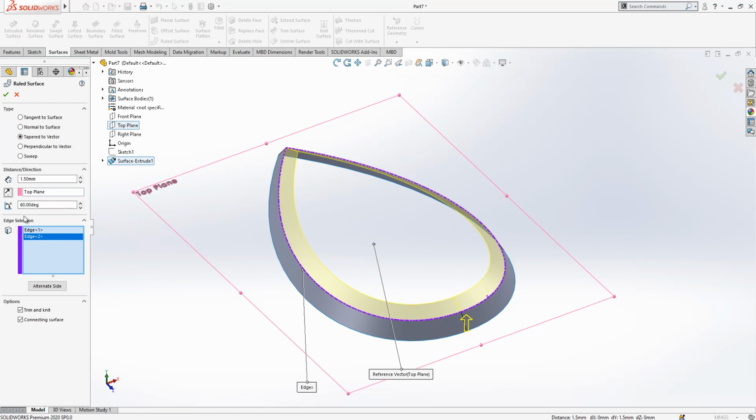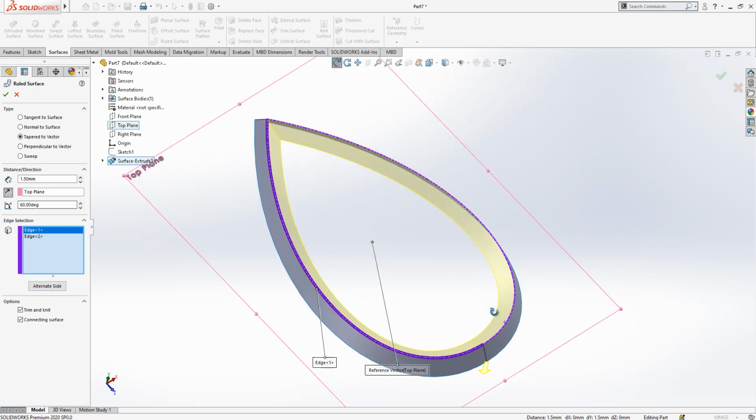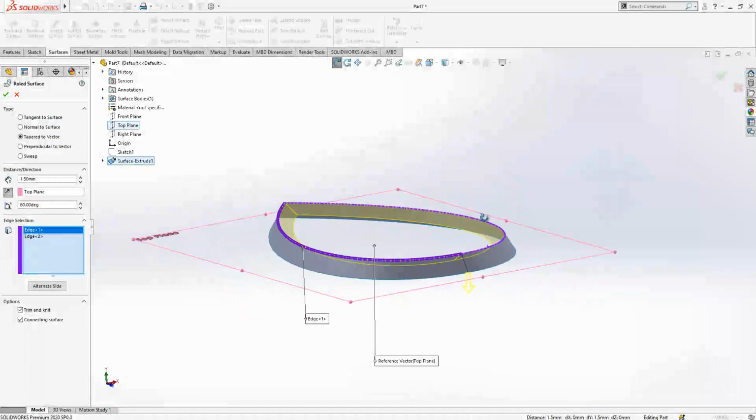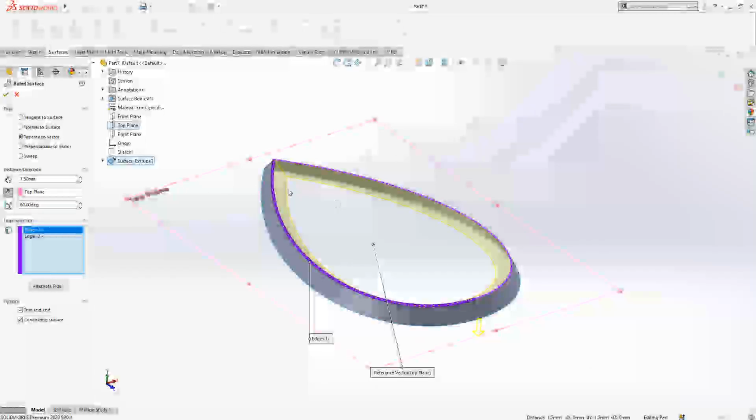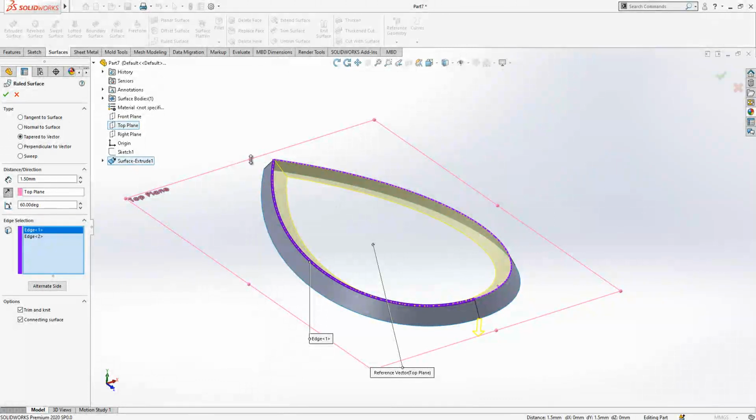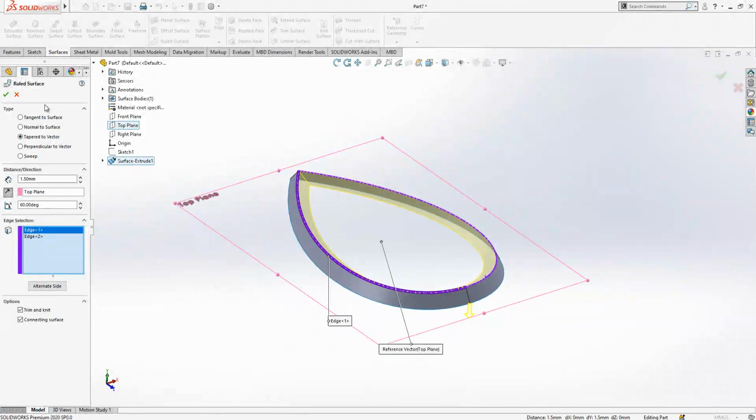Sorry, now alternate side. Exactly. After alternation we are going to get something like this, inwards, an extrude kind of operation. In fact, with real surface, taper to vector, 1.5 mm, top plane active, and we have a 60-degree angle.